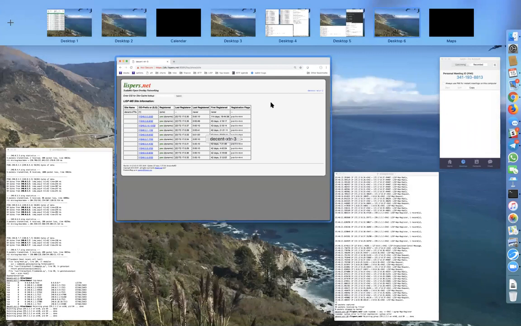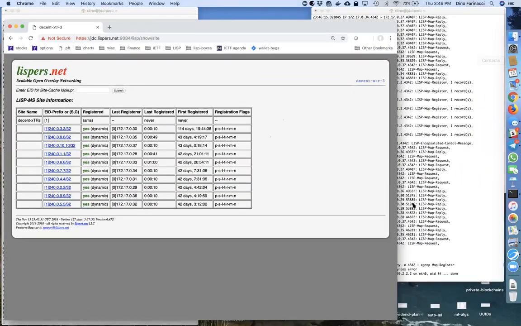I can't find my other window. I'm trying to get back to the slides, and I think I accidentally turned it off. Let's see.